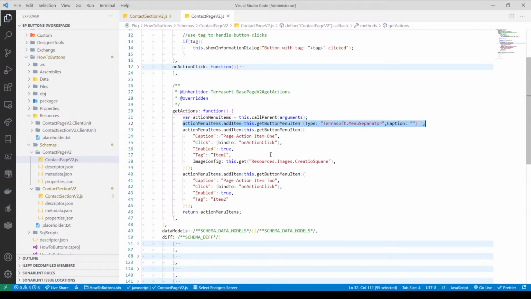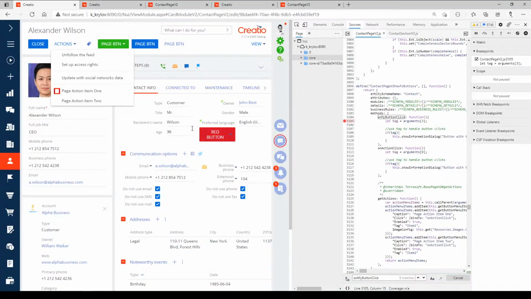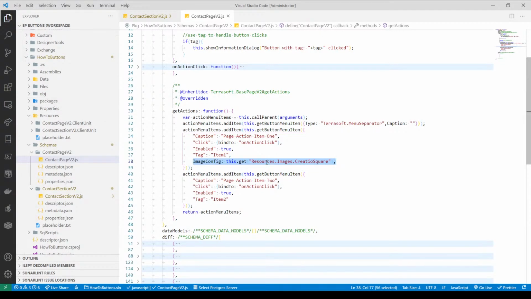Okay, so now that I've added my separator, the next thing that I want to add is start adding my action items. So on line 33 and on line 40, you'll see an example of how to add those items. I'm specifying a caption, a click property, whether or not it's enabled. I'm specifying a tag, and for one item, I'm also specifying image config. An image config is an option for me to decorate this item with a picture. You'll see this picture right here. This red square is represented by an image that is stored in localizable resources called Creatio square. So it's very easy for you to add an image.